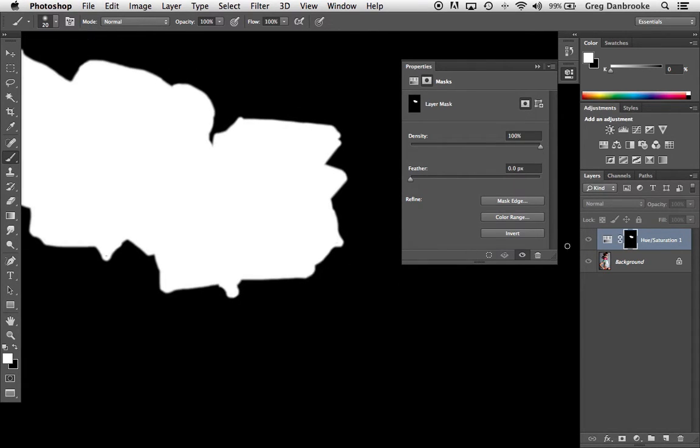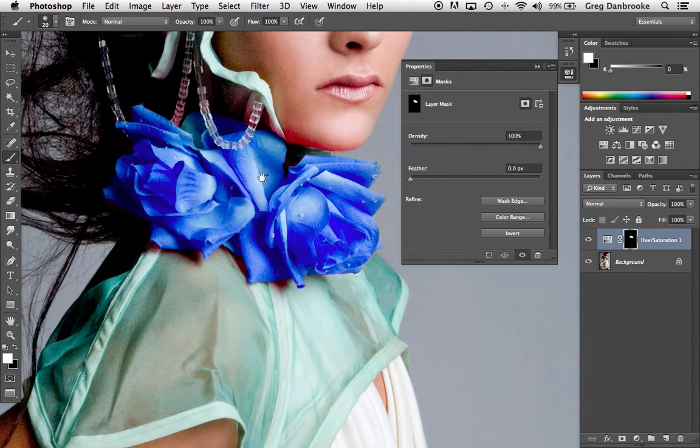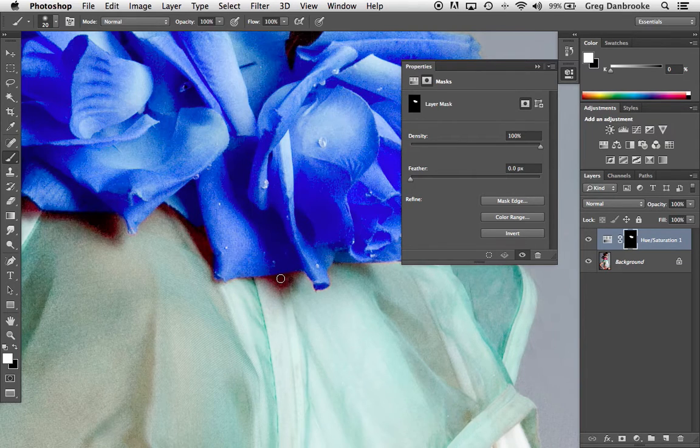Option click on my layer mask again, and there's that blue flower. Now here's our problems around here. We've got some of this shadow showing up down below. In here, this is basically the red color from the flower getting reflected onto the dress.